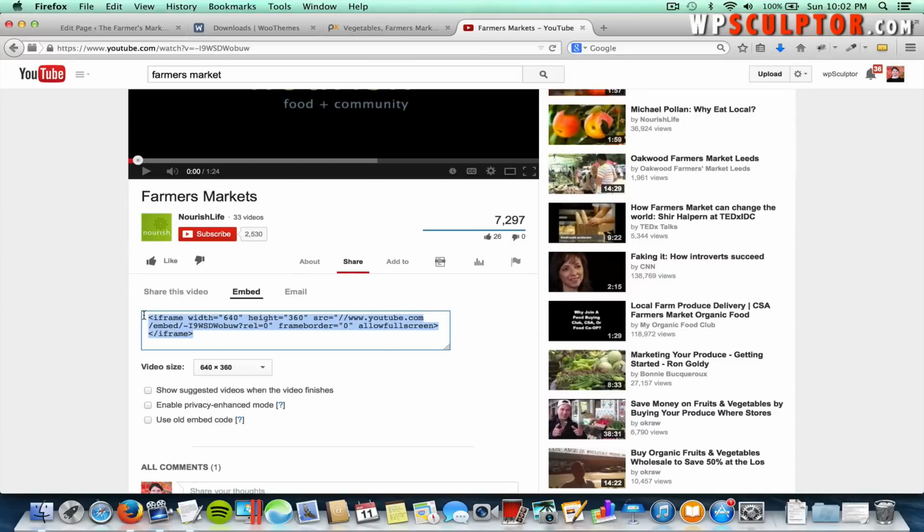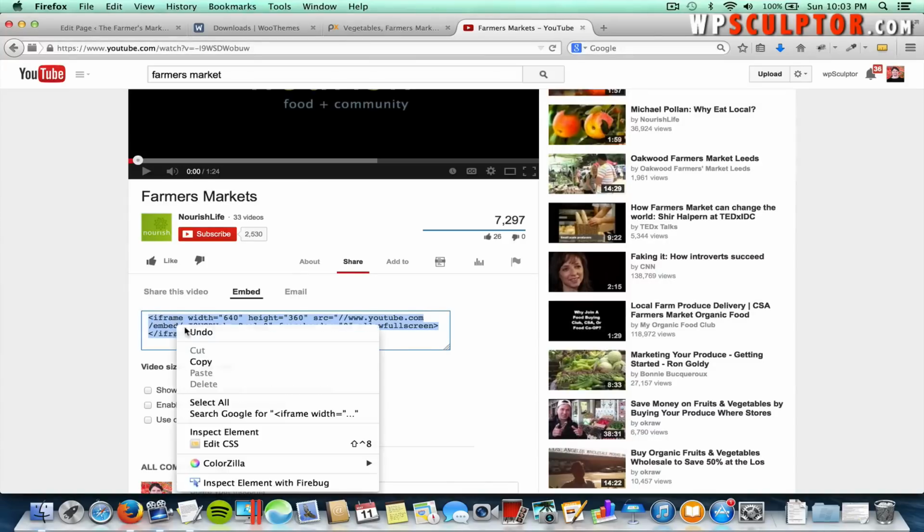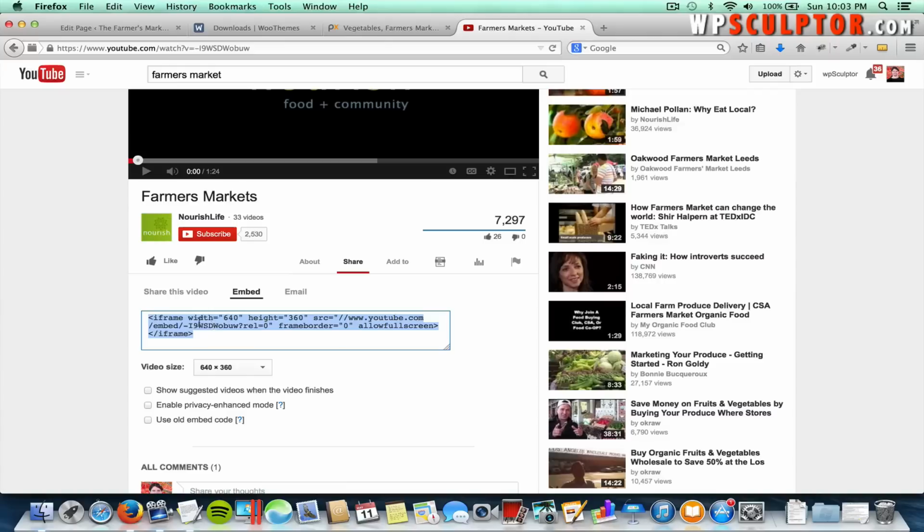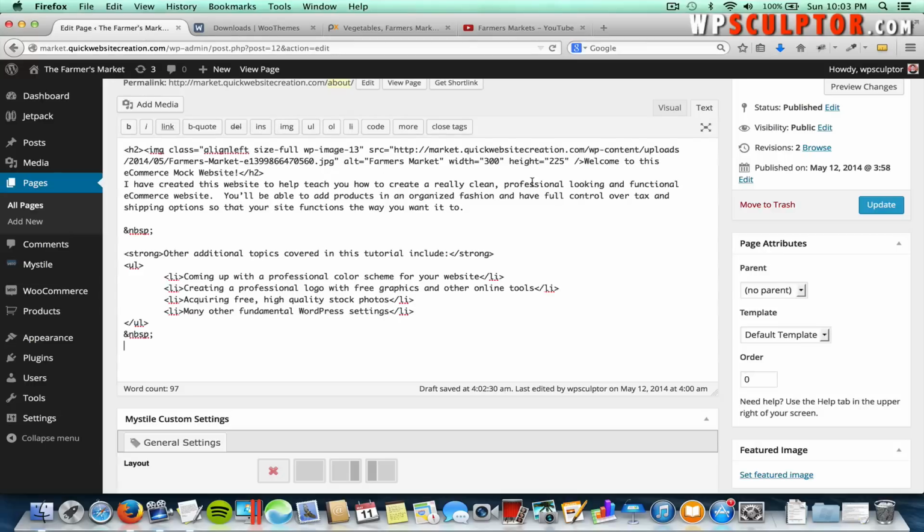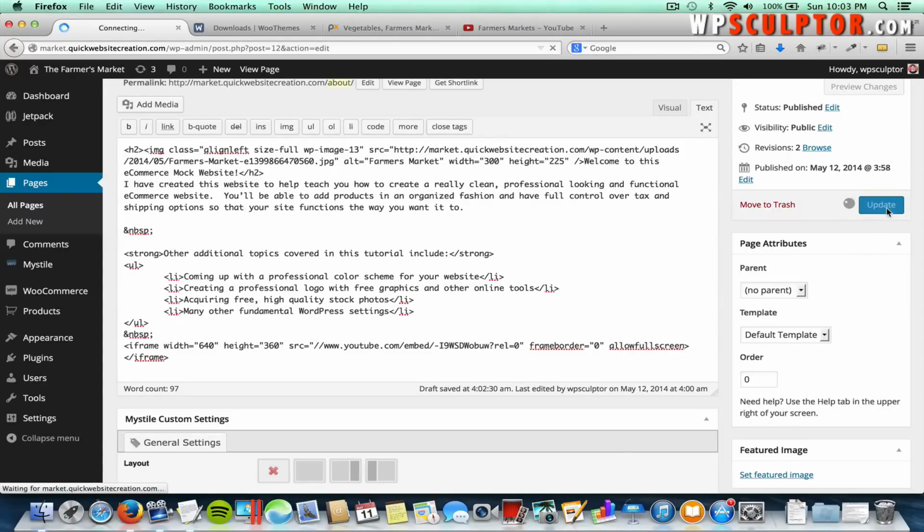I'm going to copy this, and be sure and get all of the code. You have to have every character that it gives you, and then go back to your page editor, and making sure you are in the text editor. That's very important. You have to be in the text editor for this to work, and make sure you're at the bottom of all the other HTML code. I'm just going to paste that in, and then I'm going to click on Update to update the page.